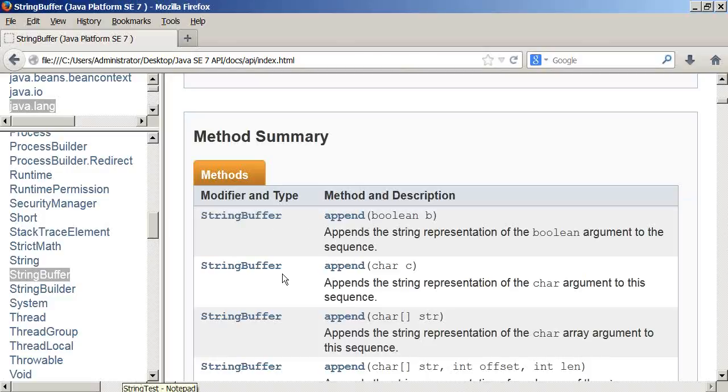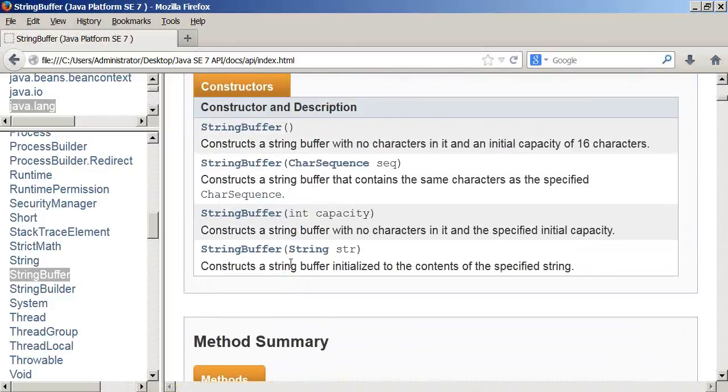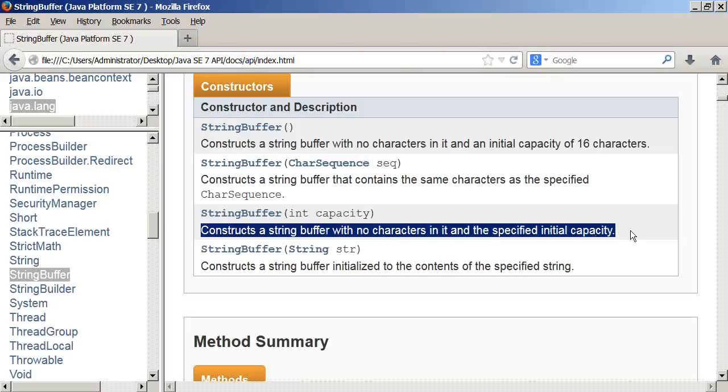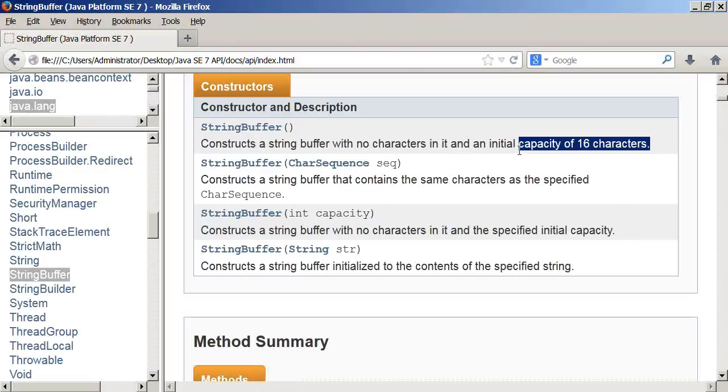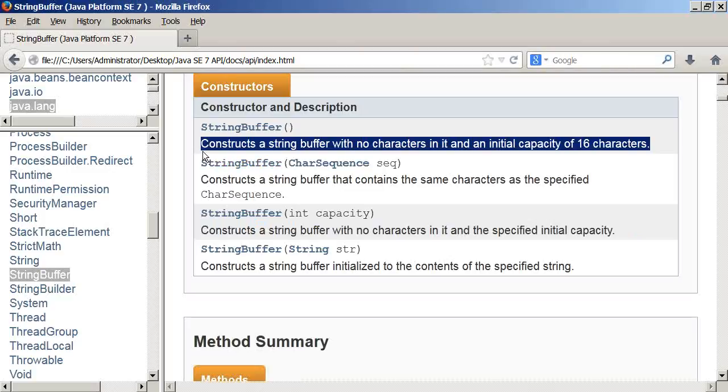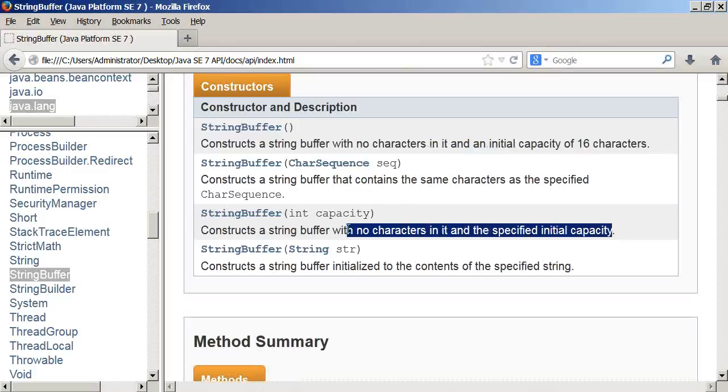Capacity: you pass some integer and check it. That means how many characters it can store. Construct a string buffer with no characters in it and a specified capacity. By default, it will have 16 characters you can store inside the first one. Just go through this document, guys. The initial capacity will be 16, so that you can store 16 characters inside it. And if you want to store more, you can. That's your choice.